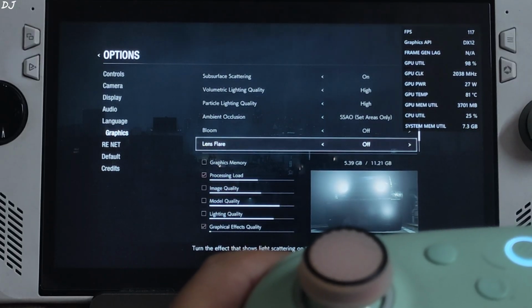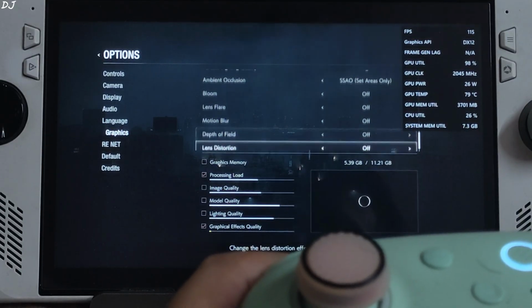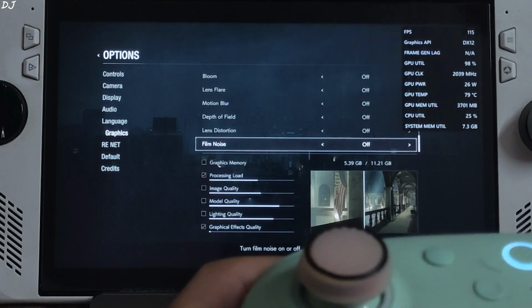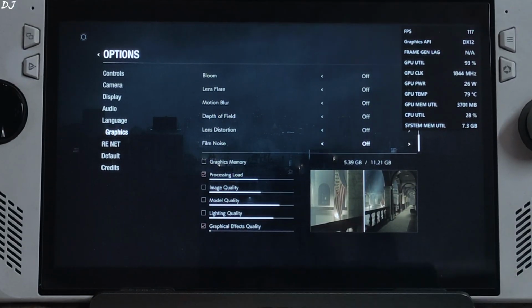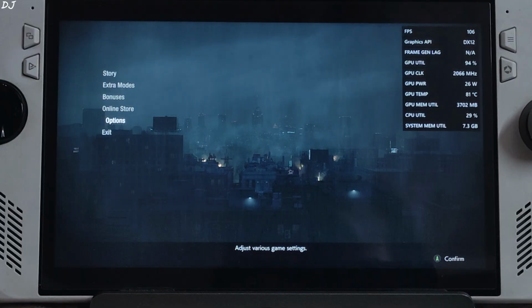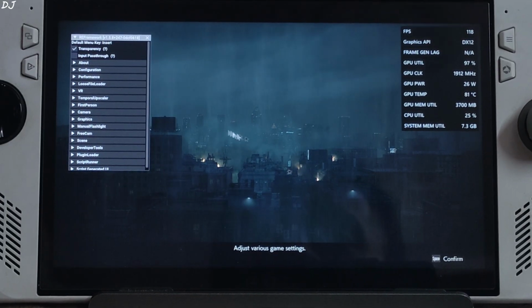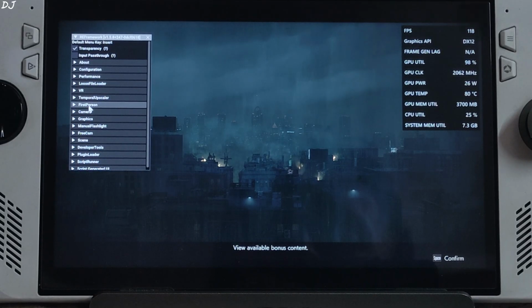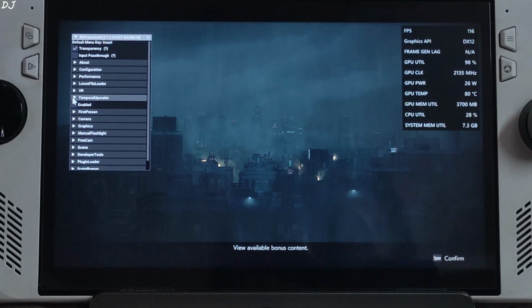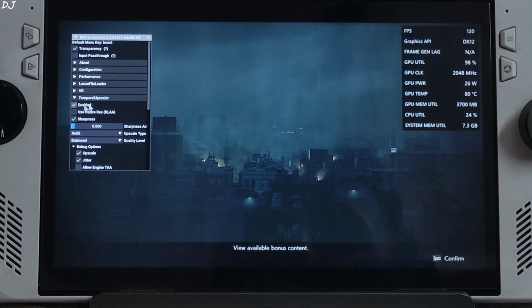Post-processing effects like bloom, lens flare, motion blur, depth of field, lens distortion, and film noise are disabled. Open Reframework's menu by pressing the insert keyboard key. Text is a bit small here as I've set the resolution to 900p. Temporal upscaler setting enabled. Sharpness slider did not work again.